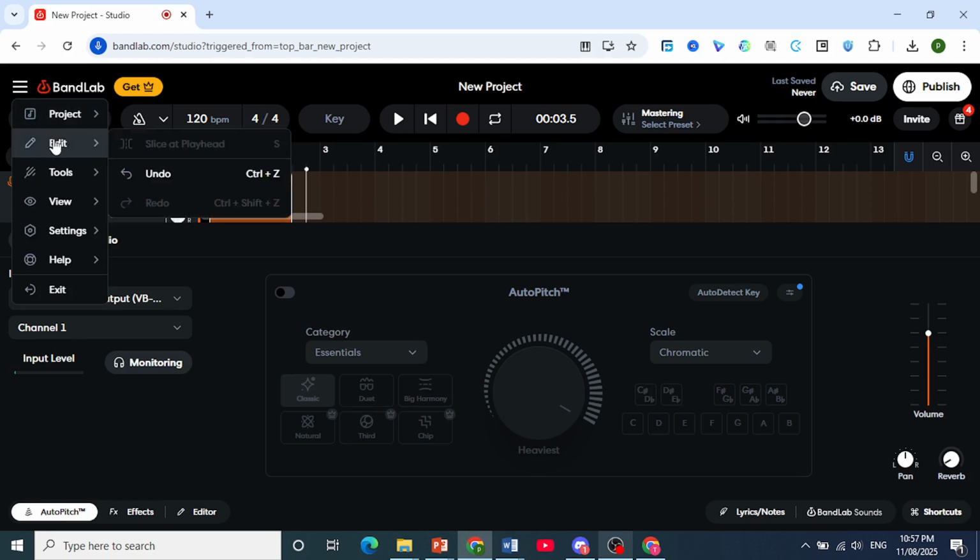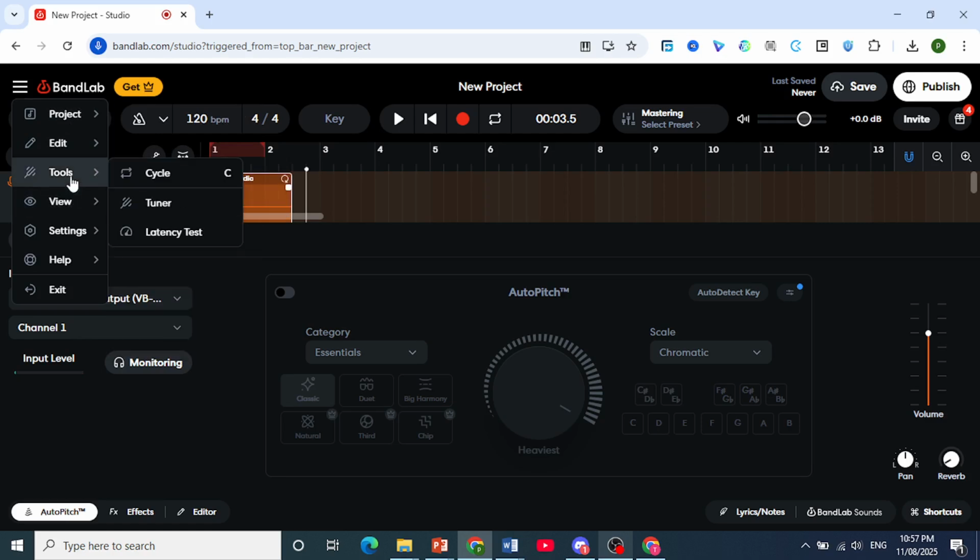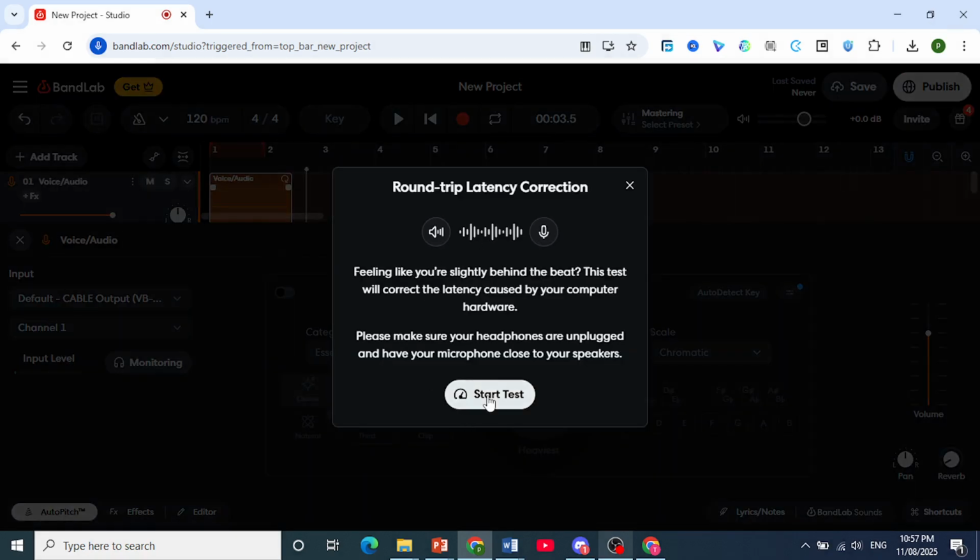and you'll see a bunch of different options. And here, if you hover over tools, you'll see this option that says latency test. What I want you to do is start this test, and what it will do is correct the latency that is caused by your computer's hardware.